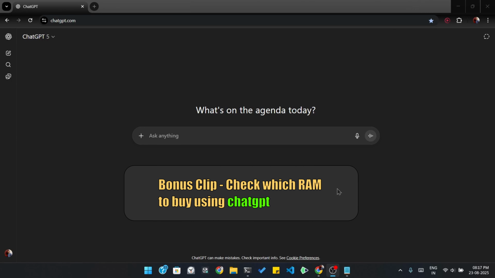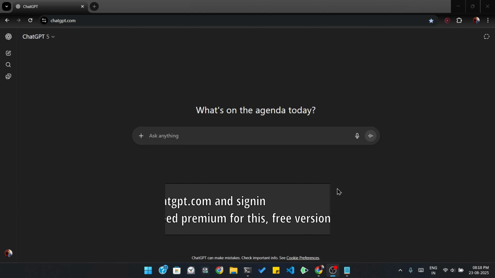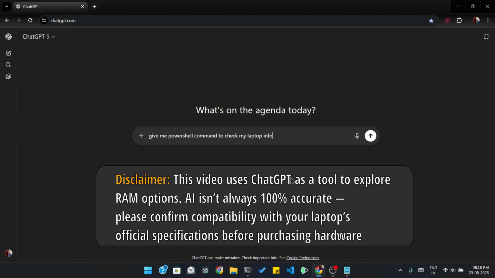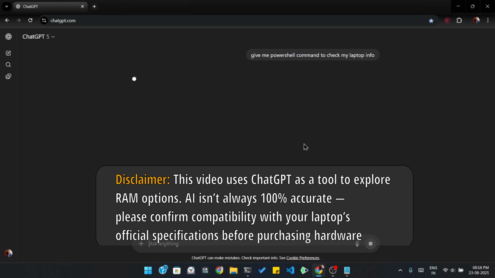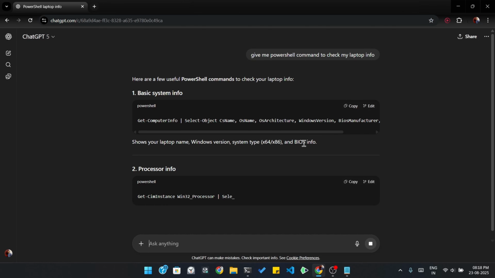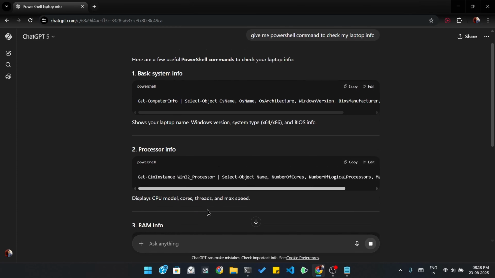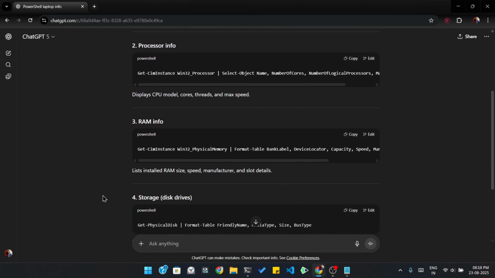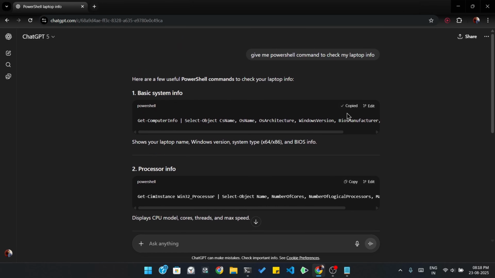Here's a quick bonus tip. Instead of digging through dozens of forums or spec sheets, you can actually use ChatGPT to figure out the right RAM for your laptop. First, ask ChatGPT for the PowerShell commands to check laptop details. Then as you can see, it gives you a list of commands, then you can copy paste them one by one into the PowerShell.